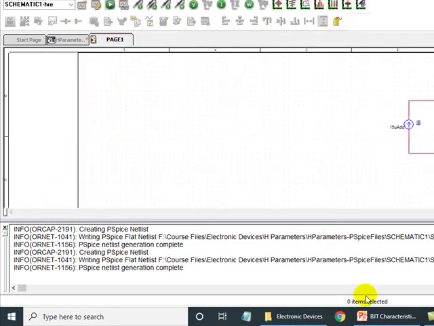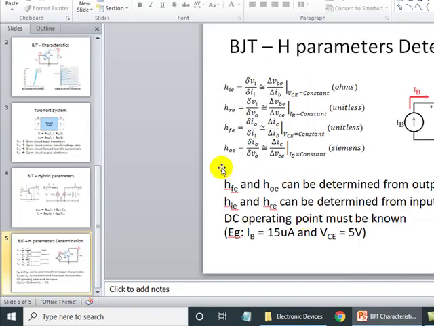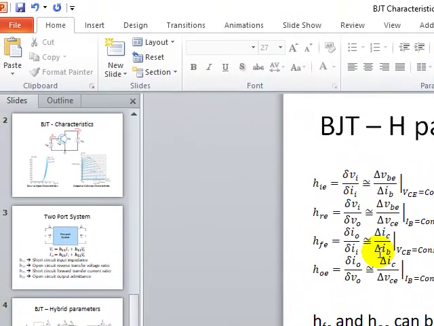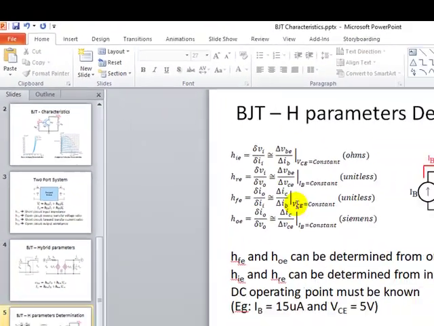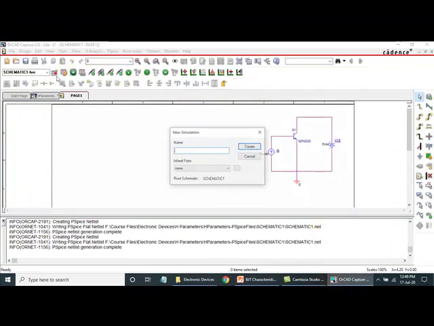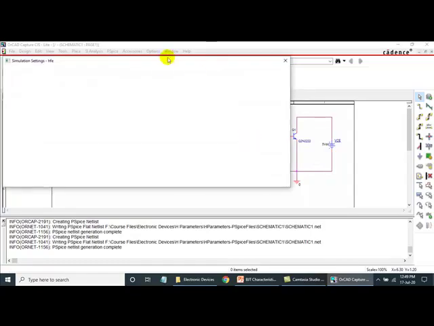Just close this. Let us quickly calculate the other two parameters. HFE. How to find HFE? Delta IC by delta IB. Denominator is IB. So input is IB, output is change in IC. So I'll create one more profile. I'll say HFE. Click on create.